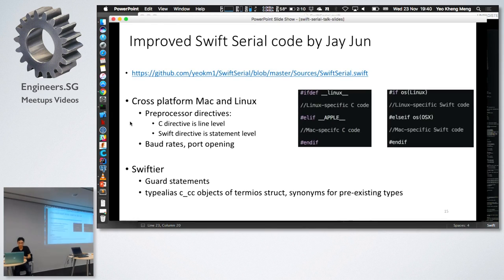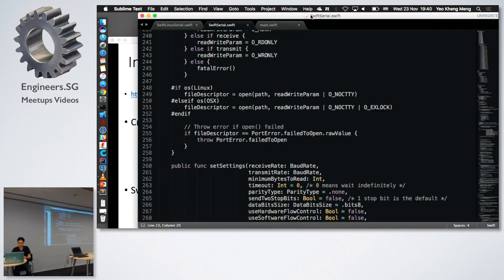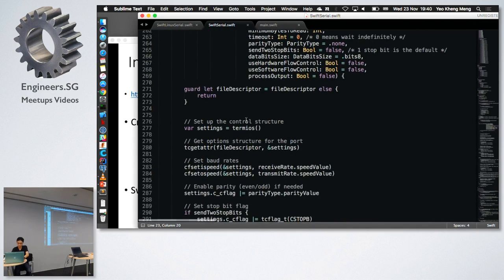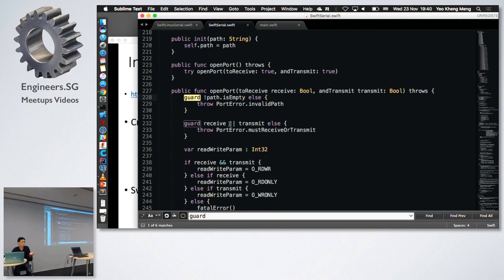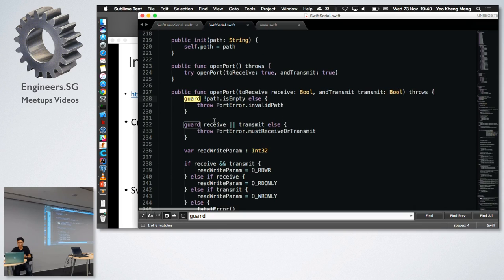He also made my code swiftier. He added lots of guard statements. For example, like this. Because I don't use Swift on a daily basis, I'm not very familiar with all these guard statements. So what he did was add a guard here, before that I had a check like if it's empty, do something. Now he put a guard here. Then you throw an exception if needed.